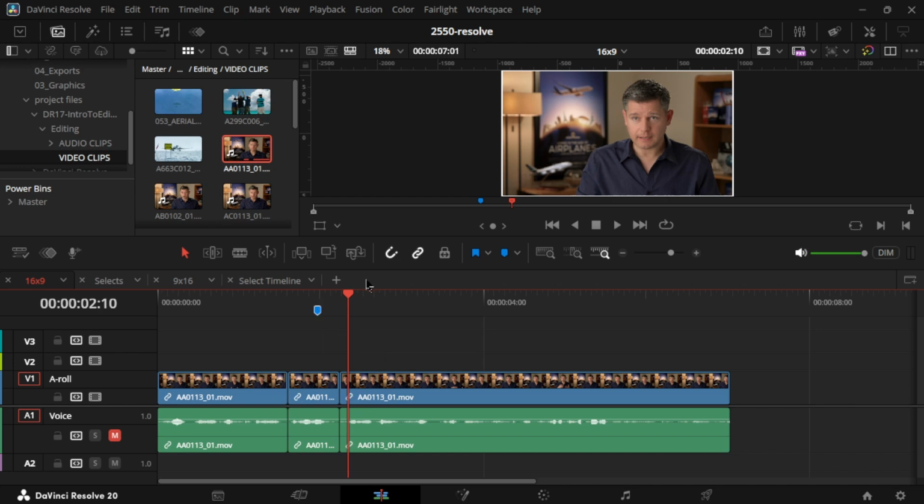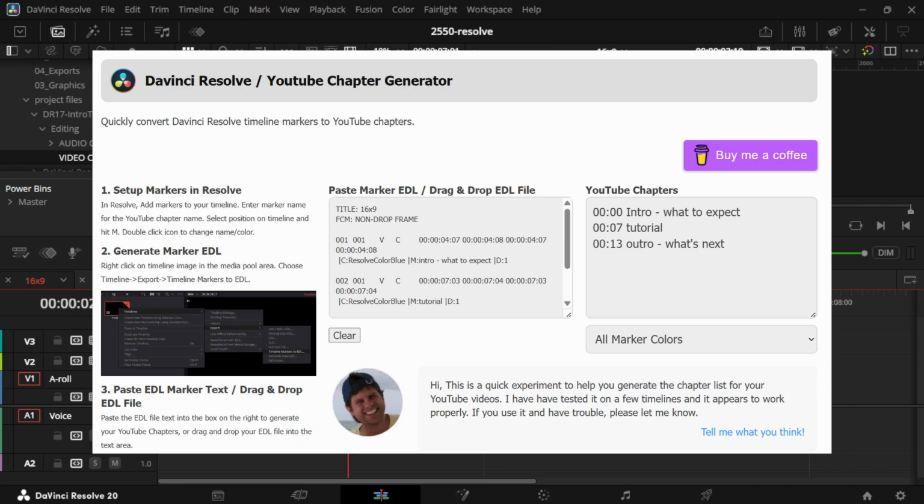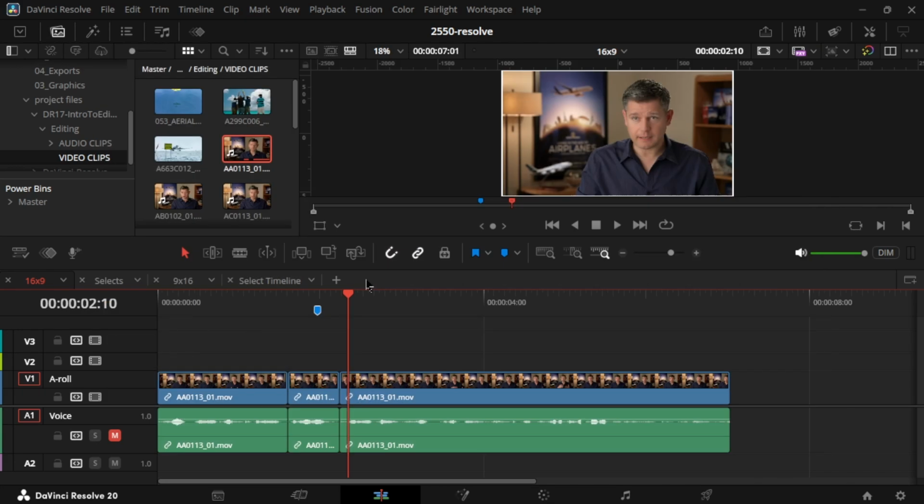And if you want to use the markers for chapters or timestamps, later on I'll show you what tool to use that'll automatically list the markers as timestamps. Then you can copy and paste it in the description when you're uploading the video.